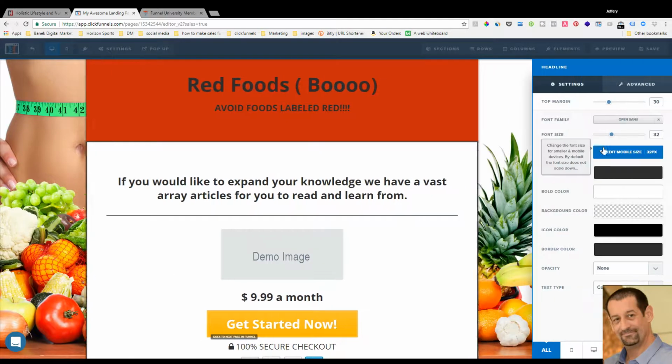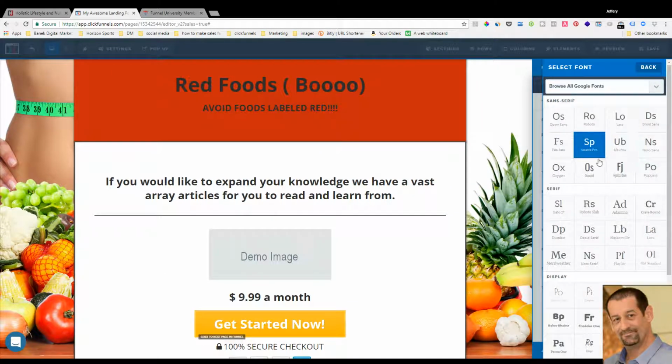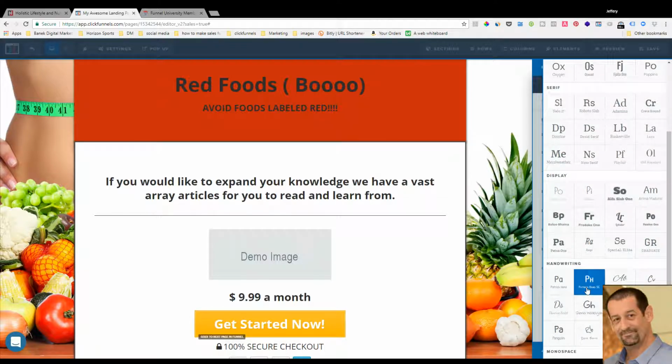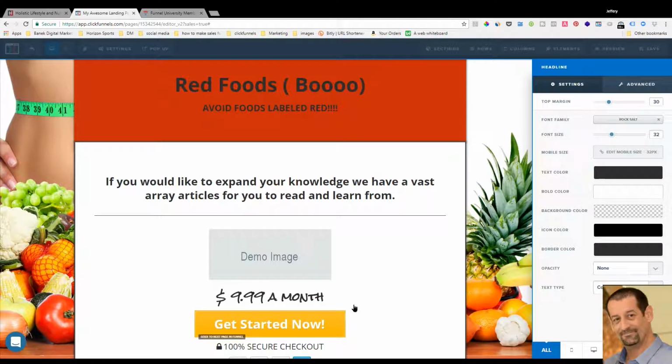And as you know, ClickFunnels has tons and tons of different fonts available, and you can even go real deep if you want. I like these down here because they actually give you an idea of what it's going to look like.